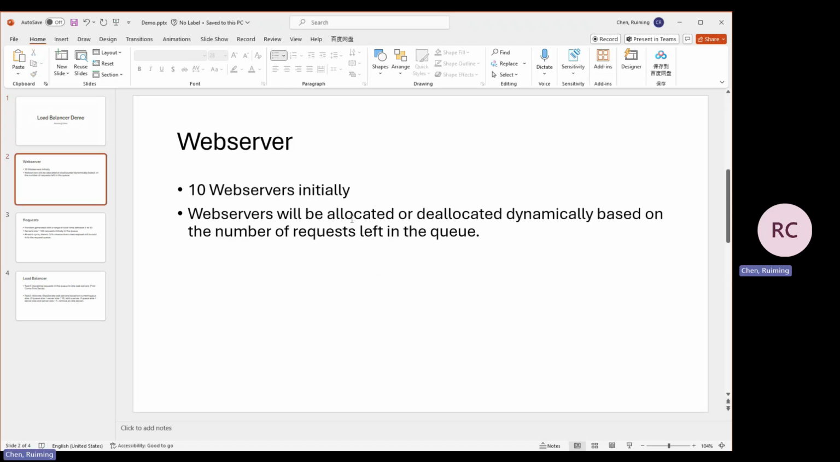The web server is capable of taking a request and processing it. There are 10 web servers initially, and as time goes, web servers will be allocated or deallocated dynamically based on the number of requests left in the queue.